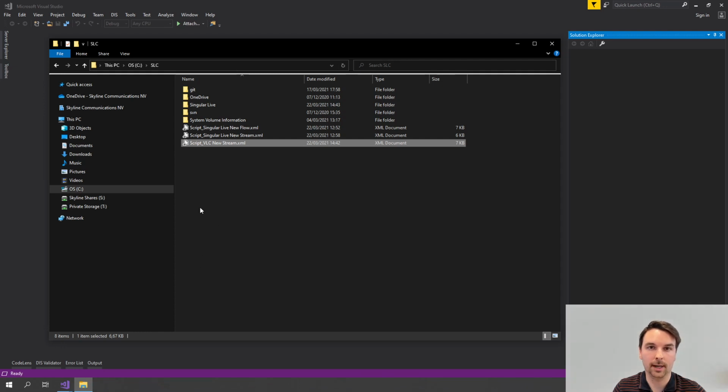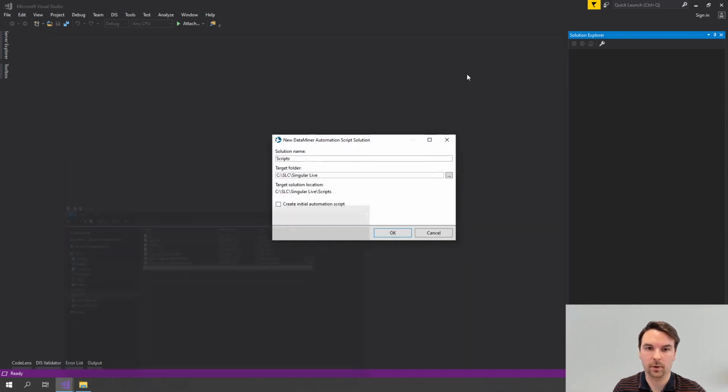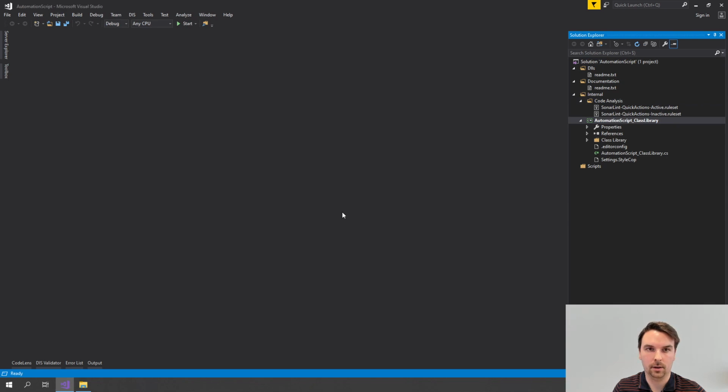The scripts I want to add to my solution are the following. I have a script that will create a new stream in Singular Live and another script that will create a new stream in VLC. I have one more script then that actually calls these subscripts, so I can have a single script that I execute in DataMiner to combine both these functionalities. So what I'll do is untick this and click OK.